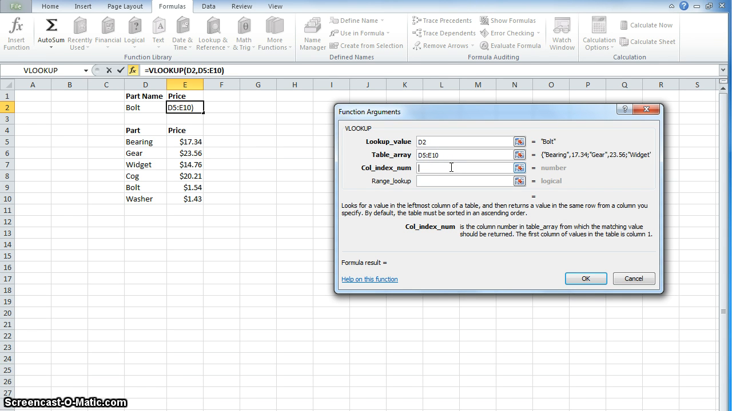Now we want to tell Excel what column we want the information to be picked up from. Now in our table this was column 1 and this was column 2. So we type 2. Now it's important here that a number is typed, not the column letter D or E. It's looking for a number, the number of columns in the table.